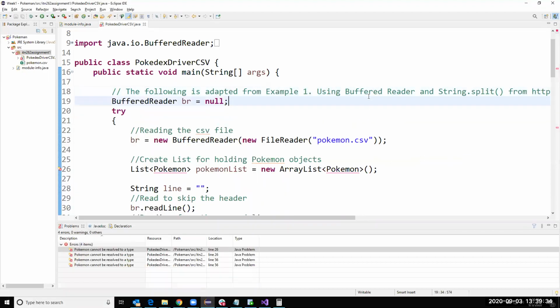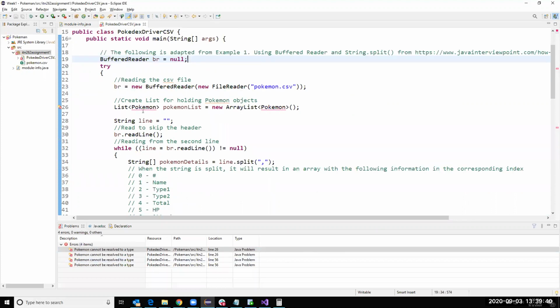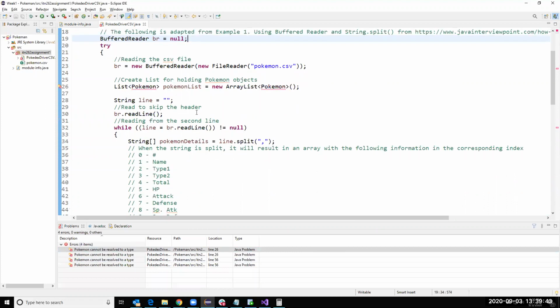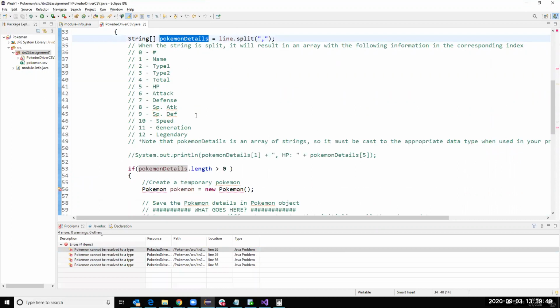That's not what I wanted. I wanted to make it smaller. Okay. So in the main, you're going to read the file. You're creating a list of. You're going to read each file. You're going to split it into this string array.